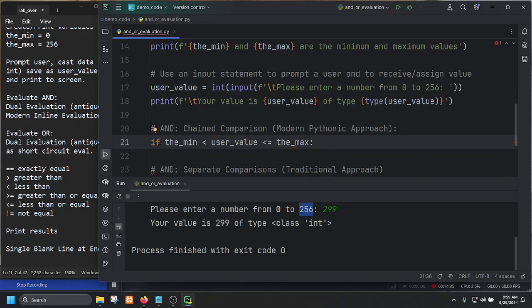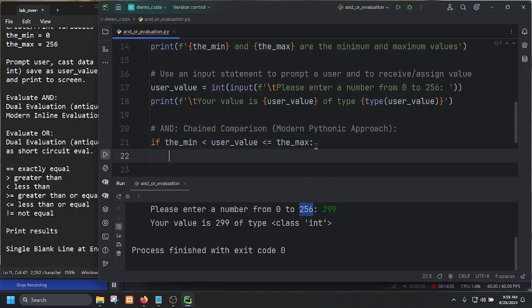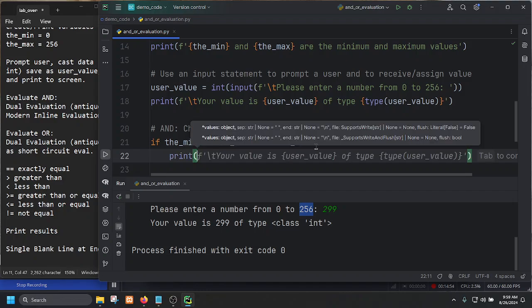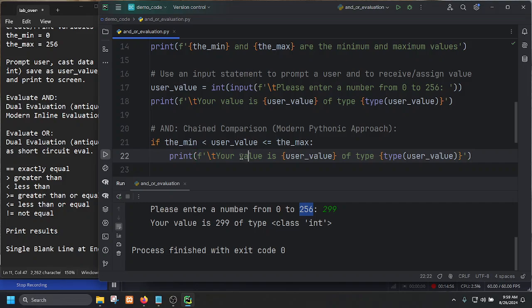So I've got my chained expression here. This is a statement of its own, saying if the min is less than user value, and also this is a statement of its own, saying if the user value is less than or equal to my max. And then in this case, it's just going to be a formatted print statement. So I'll say in here, your value is, and then I'm going to print out user value.